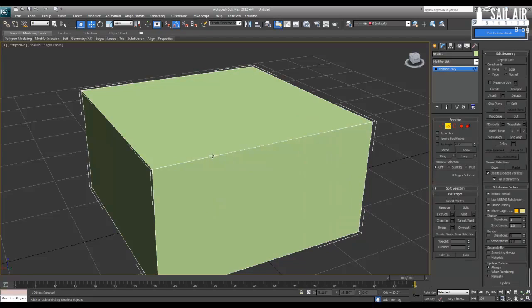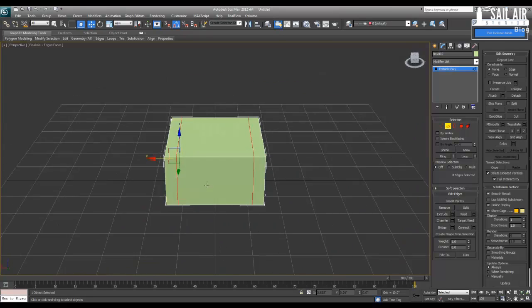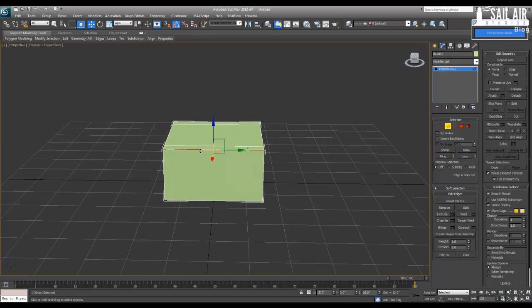and ring, select an edge, ring around it, connect it, 2 segments and pinch it out to 70. And since it's a perfect cube, it really doesn't matter which ones you pick from. Ring, connect, and then this one will bring it down to about 45.